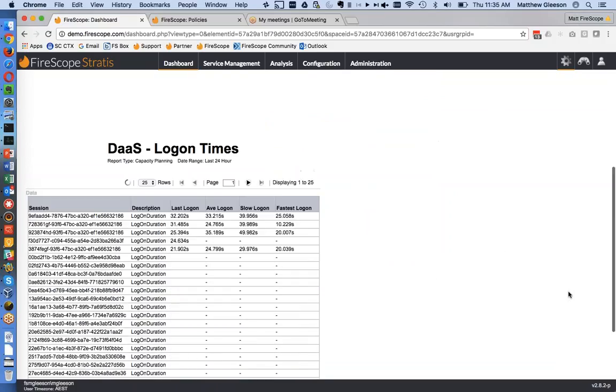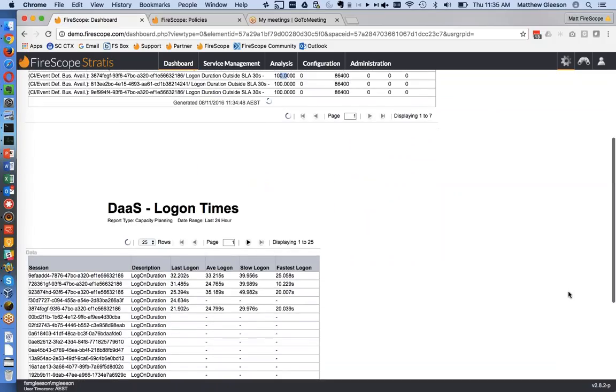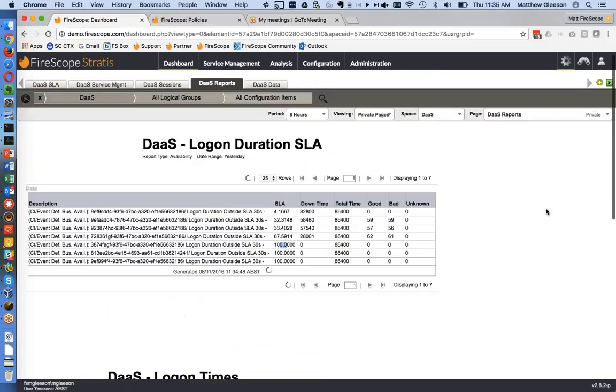And just further down the page, another view around just some spread on the metrics. So this is just an example. I can pull through other metrics and show in this view, but I've just picked this login duration here, and I've got the last login time, my average login times for those sessions, what the slowest ones and the fastest were for the last 24 hours. Again, that time period is configurable. So all of this information here has been pulled through from Citrix Director, and it can augment the overall monitoring that Stratis can do from a full stack perspective.